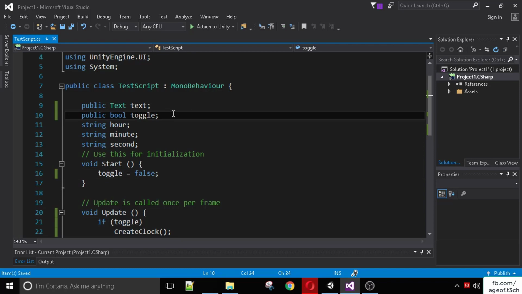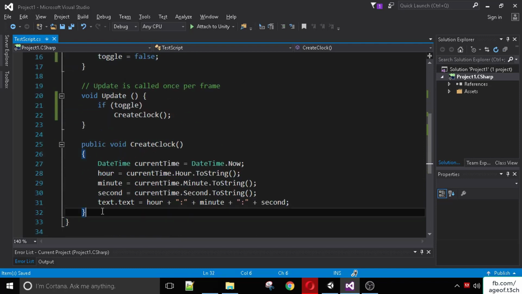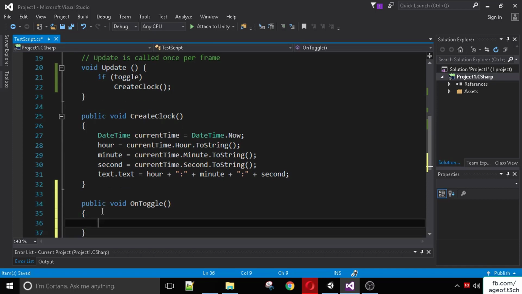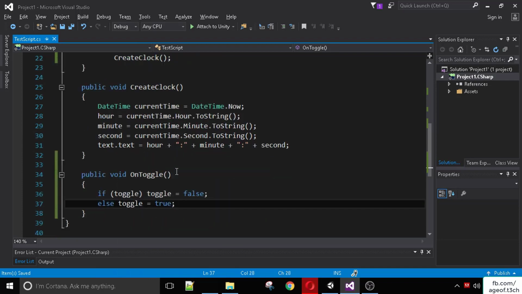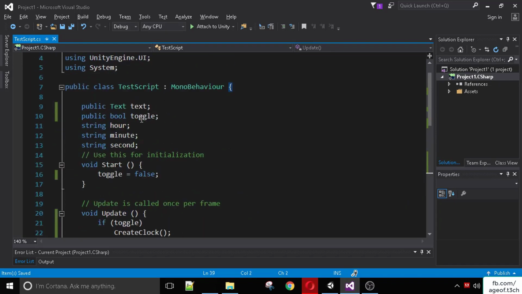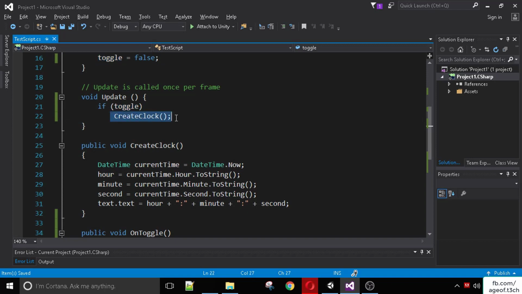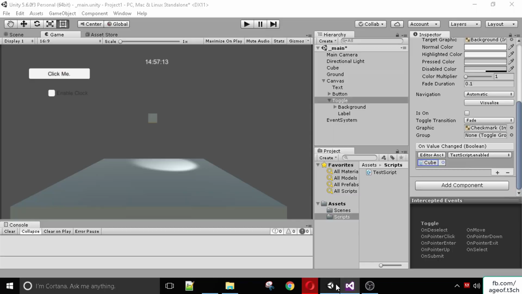So we need to create a method, public void on toggle. Let's go ahead, and when this is called, we will say if toggle is true, we will set it to be false, else we set toggle to be true. Okay, so now whenever we click on our toggle, we will run this method, and this method will just make sure that this toggle is turned off or on, which will then update our clock. Let's go back, save this and go back into Unity.